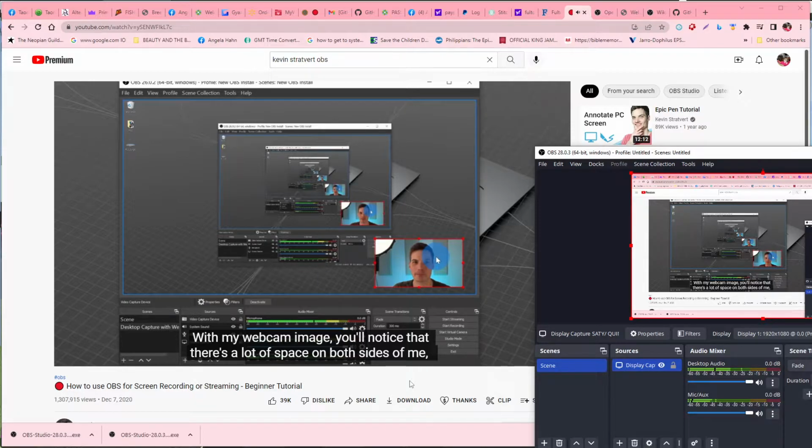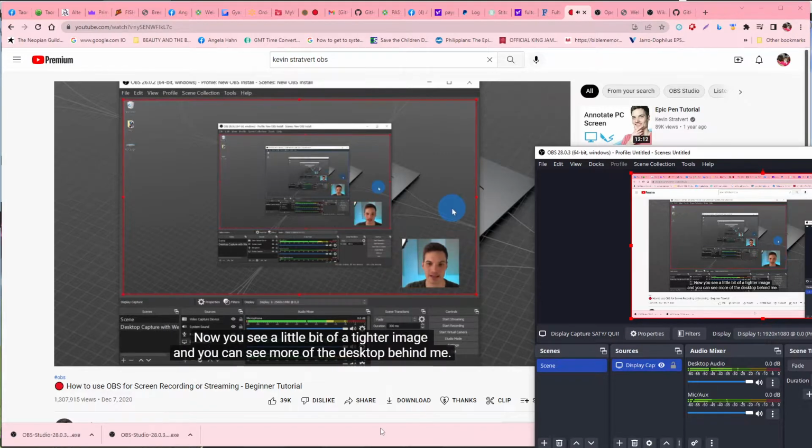So I want to crop my image a little bit, and luckily that's pretty easy to do. Once again, I'll make sure that I select my video capture device, and then I see this red rectangle again that appears around the image. I can press the Alt key and then click on this red rectangle, and I can drag it in, and that'll essentially crop the image. Here again, I'll do it on the other side and just tighten it up a little bit around my face. Now you see a little bit of a tighter image, and you can see more of the desktop behind me.